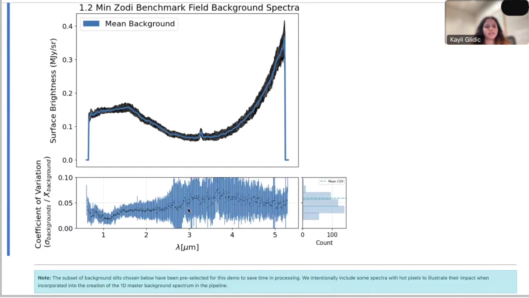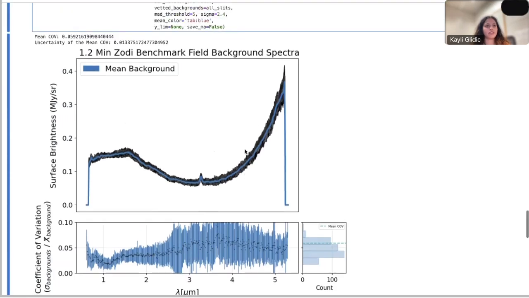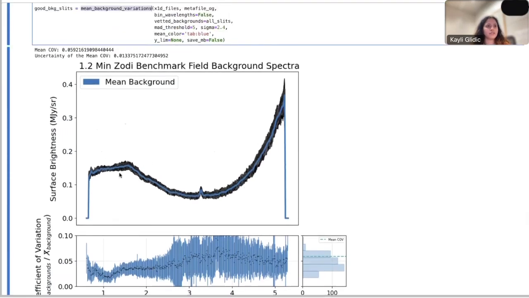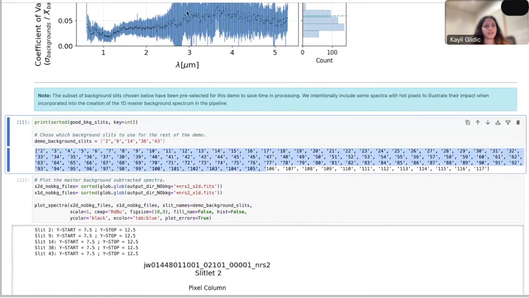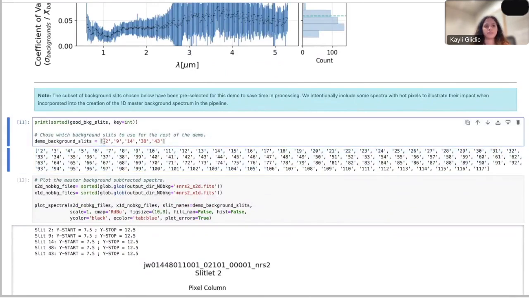This is particularly useful in this case because this entire data set was looking at backgrounds, so there was quite a lot to filter through. And this kind of just gives me an idea of what I'm working with initially. And in this case, the variation was within a few percent. So I just went ahead and from these good slits that were plotted above, I pulled a handful out to use as demonstration for this notebook.